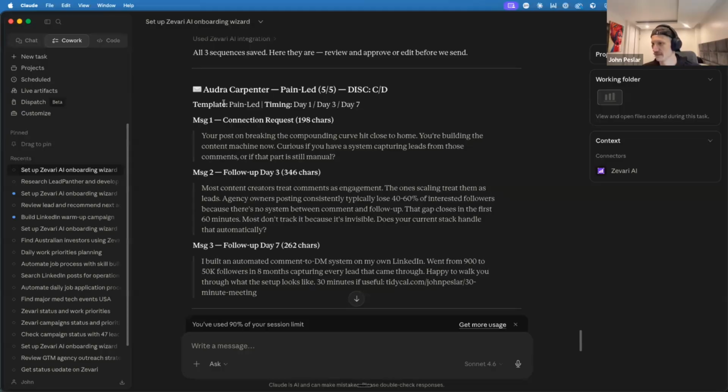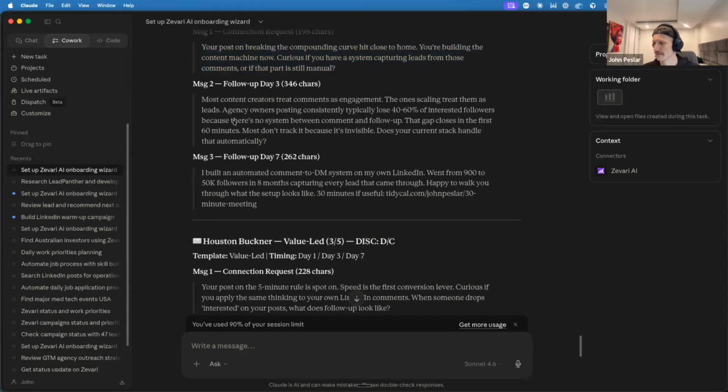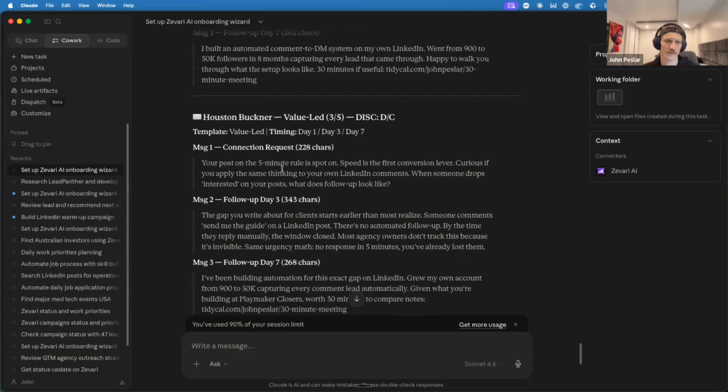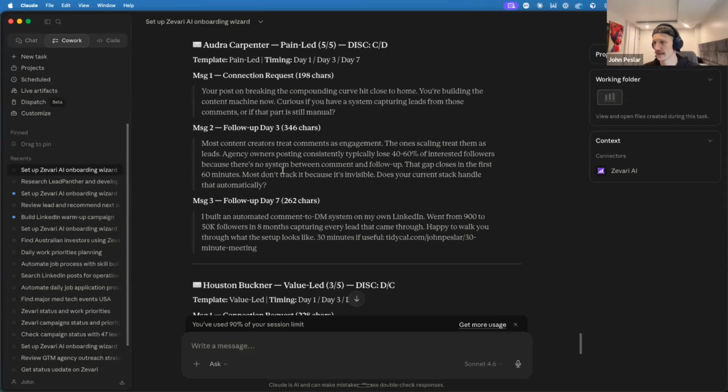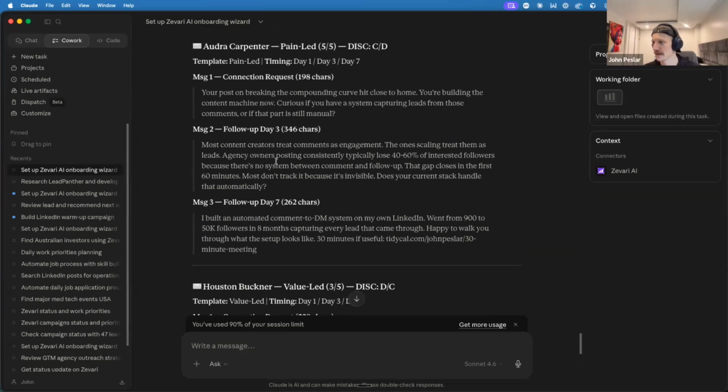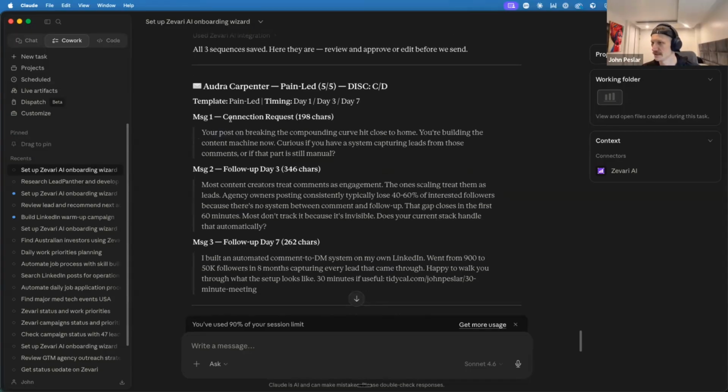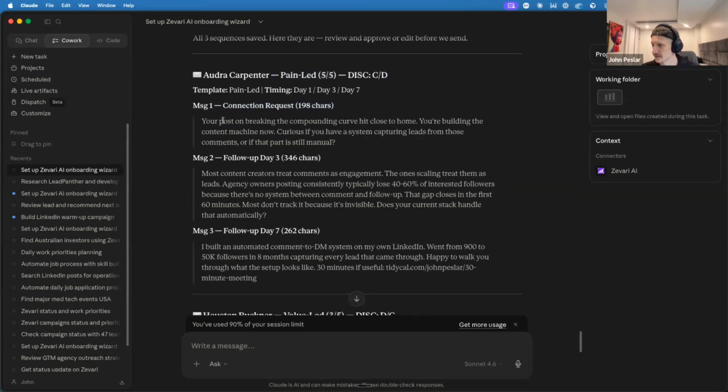Okay, and it found some posts here. Now, of course, you could always have the back and forth with it here, but I'm just going to let it do it fast. It used a default messaging template, and you can always tune whatever message template you want. As you can see, it came up with a 3-message sequence for each of the 3, using the pain-led approach for this one. So for this guy, the connection request makes a reference to the post.